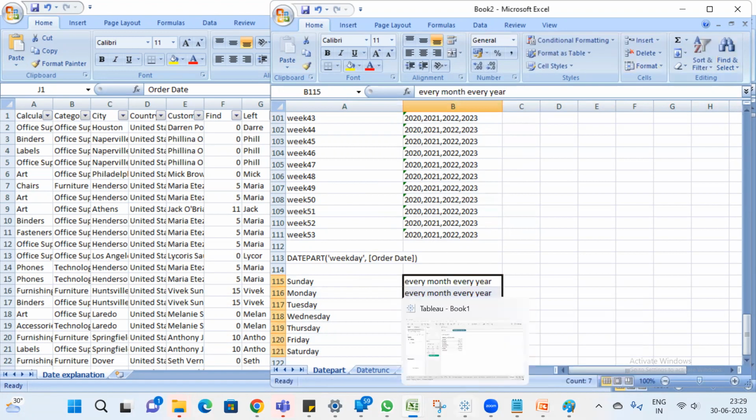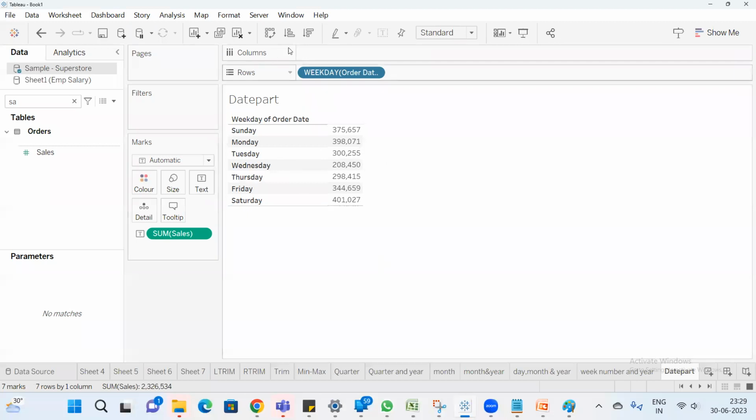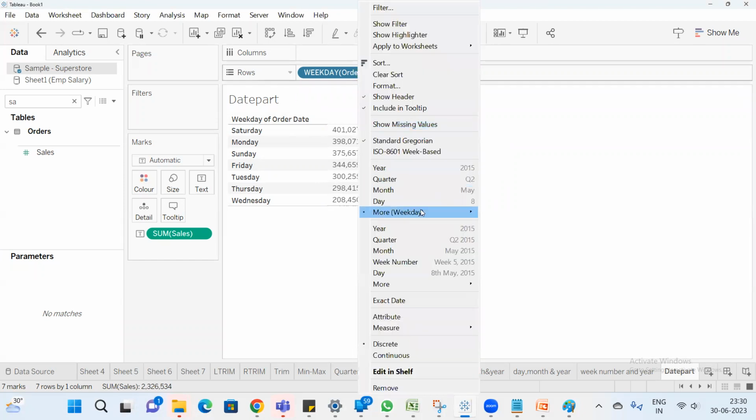So now let's see on which day people are purchasing more. If you see, most of the people are going to the superstore on Saturday. On Saturday they are purchasing more. So that type of visualization we can get from using these date parts.